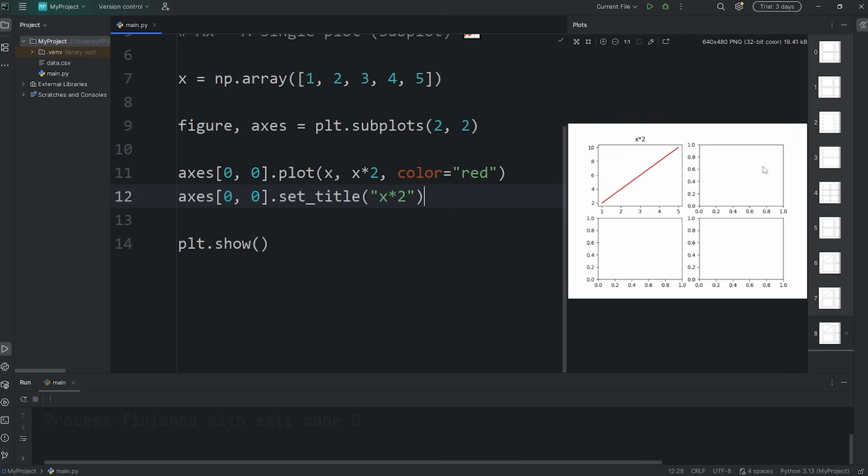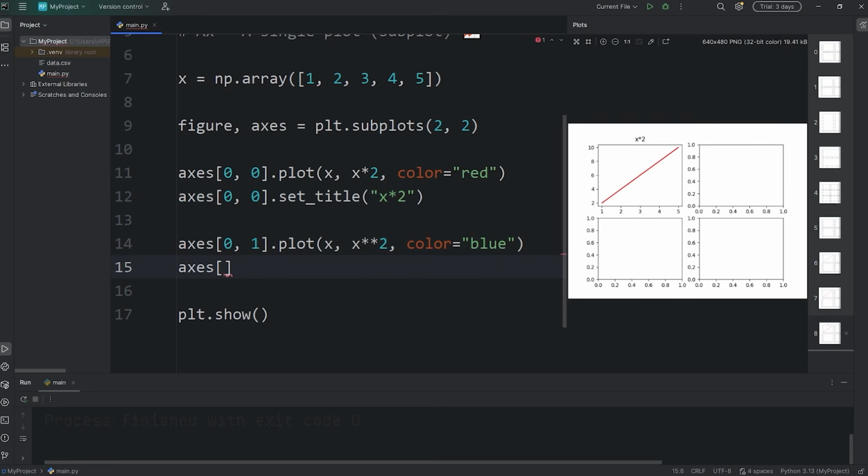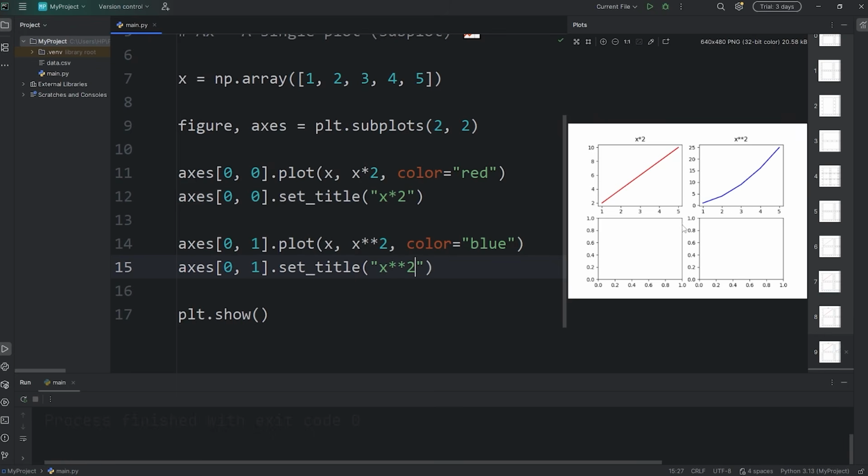Now we'll plot the top right subplot. We need to select that specific one. That would be row 0, column 1. We'll call the plot function, pass in x. We'll say x to the power of 2 for the y-axis. Select a color. I'll select blue. Then set the title. Axes at row 0, column 1. We will set the title to be x to the power of 2. The top right subplot should now be plotted.